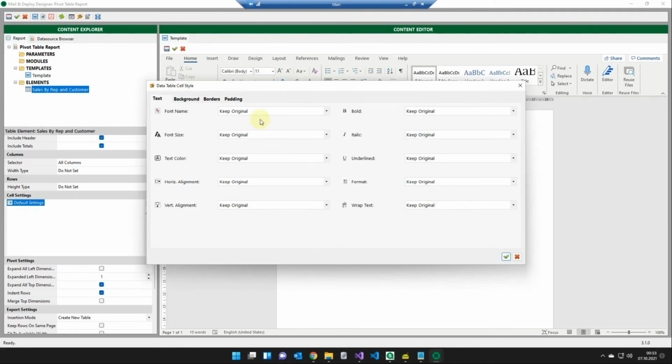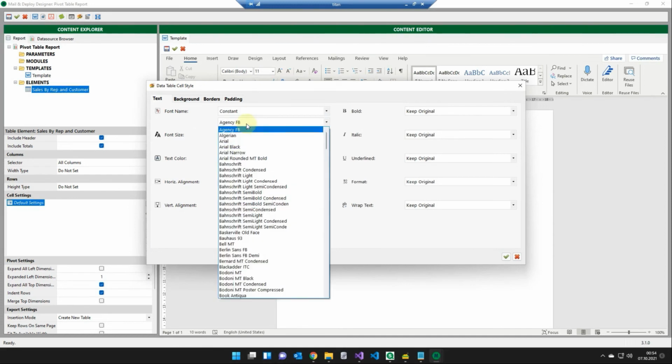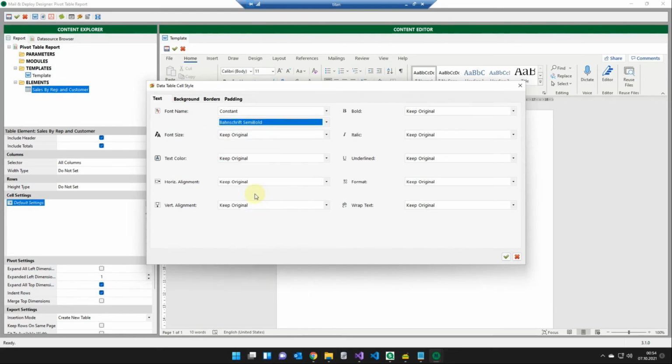When customizing styles, you can set each style property, such as font, text size, etc. individually. You can specify constant values or even calculate the value of a style property based on an expression.